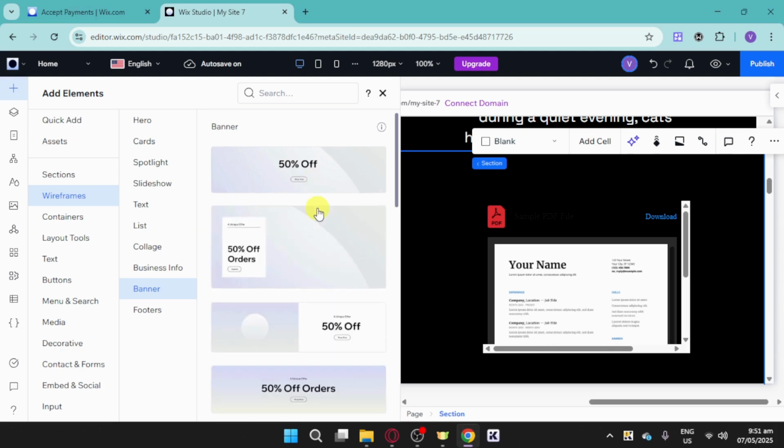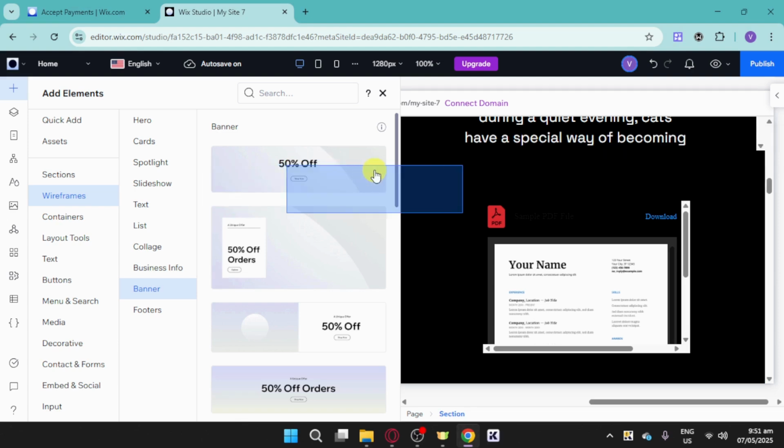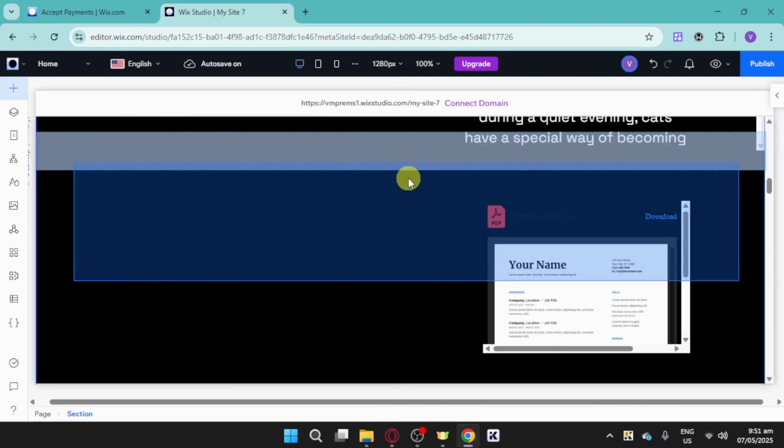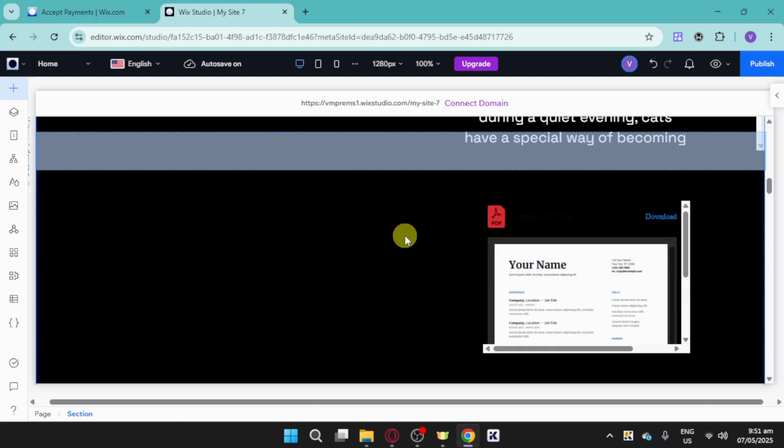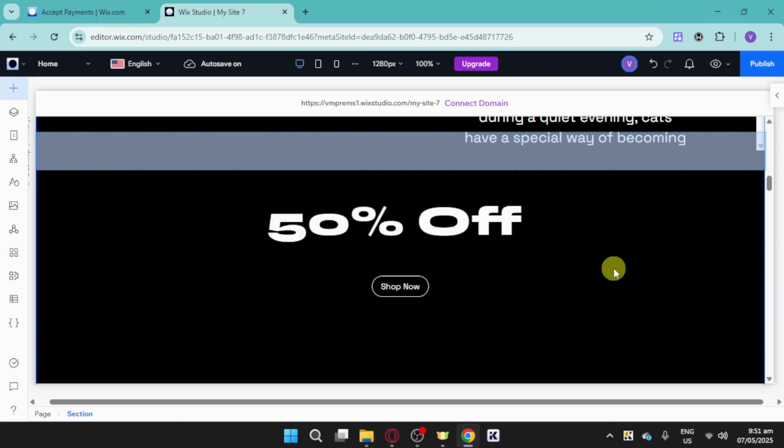And then in here, we have this banners option. So for example, let's choose in here this 50% off. So just head over and then just drag it right here, and it should be able to be added right there. So it will show up right there into your actual Wix editor. So just wait for this to actually be added right there.